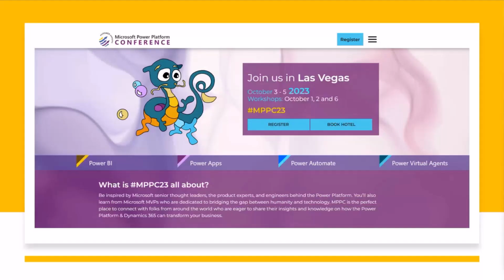Before that, we also have the Microsoft Power Platform Conference happening in Las Vegas on October 3rd to 5th, 2023 at the MGM Grand. So a really great venue. I've been there a few times. Even though I personally don't quite like Vegas, MGM is not too bad actually. So it's a great venue and a great conference, no doubt.